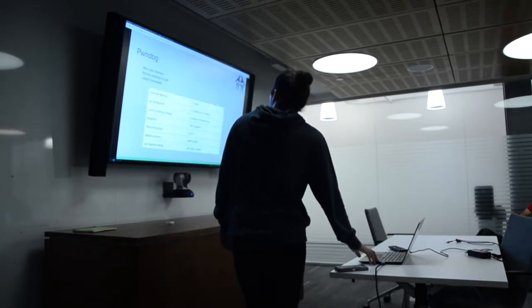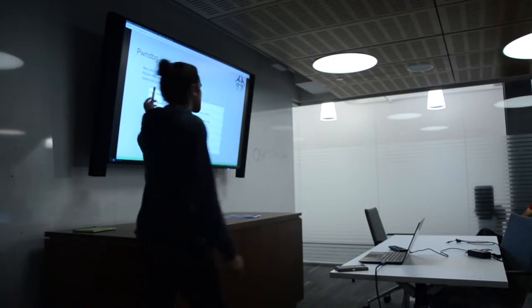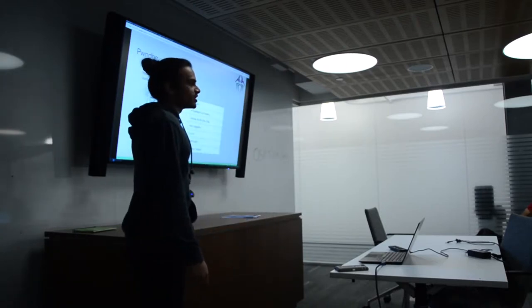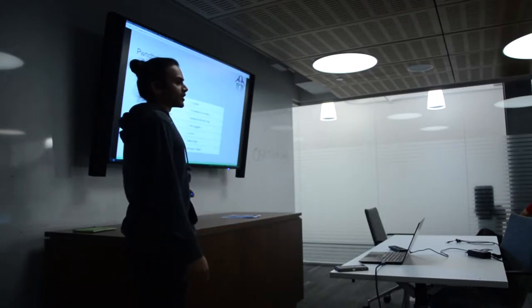Next slide. So again, here's just the actual commands to do these things in PwnDebug or GDB. This works in either debugger.